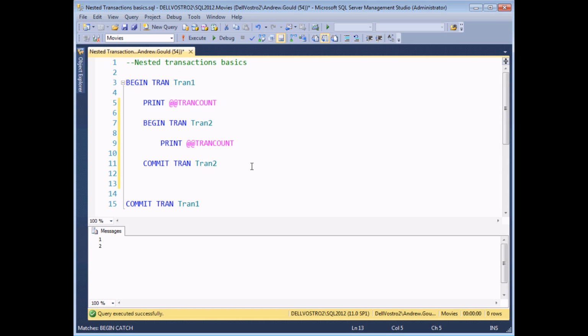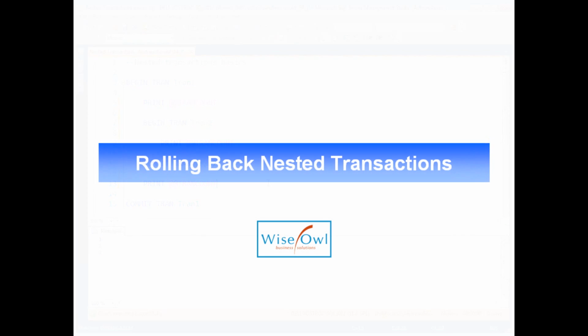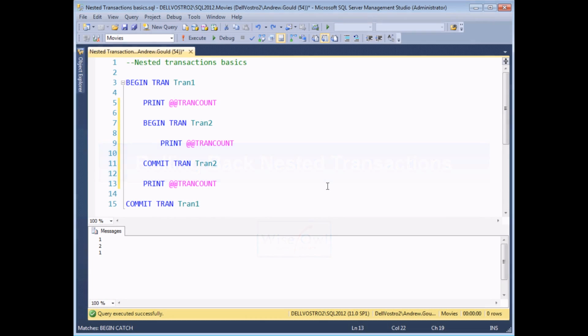After I've committed a transaction, that decrements the transaction count by 1, so I can print @@trancount again in between committing transaction 2 and committing transaction 1. When I execute this, I'll get 1, 2, 1. So you can clearly see that internally SQL Server keeps a record of how many transactions have been begun. Every time you begin a transaction, it increases the transaction count by 1, and each time you commit a transaction, it decreases it by 1.